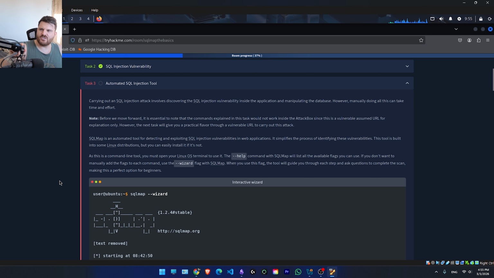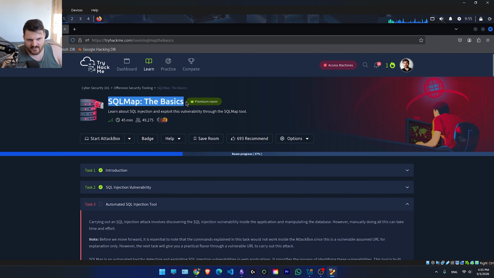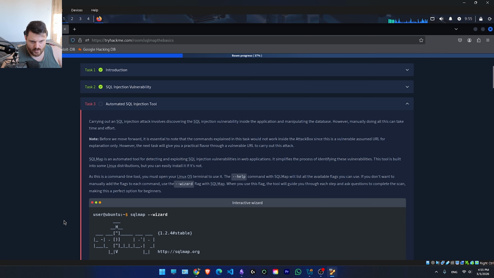Task number 3. Automated SQL injection tool is part of the SQLMap, the basics room inside the Cybersecurity 101 module. Let's see what we have to do in here. Carrying out a SQL injection attack involves discovering the SQL injection vulnerability inside the application and manipulating the database. However, manually doing all this can take time and effort.